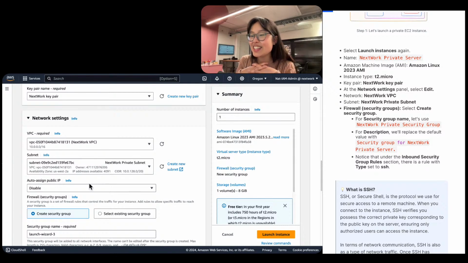Good questions. So the answer to that is no. We can leave that as disabled because resources in a private subnet should be kept private. We don't want it to be available to the internet. So if we were to auto assign it a public IP, that means it is actually reachable over the internet, or there's an address for it in the public internet space. We don't really need that. So let's keep that disabled.